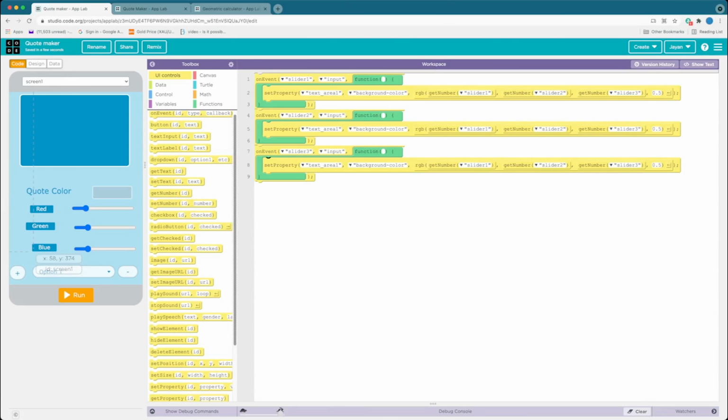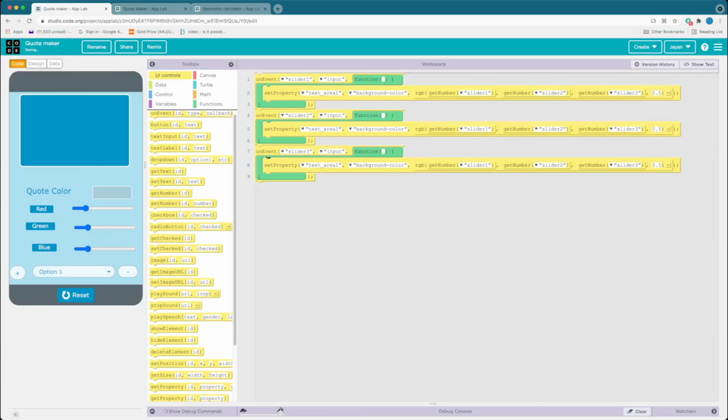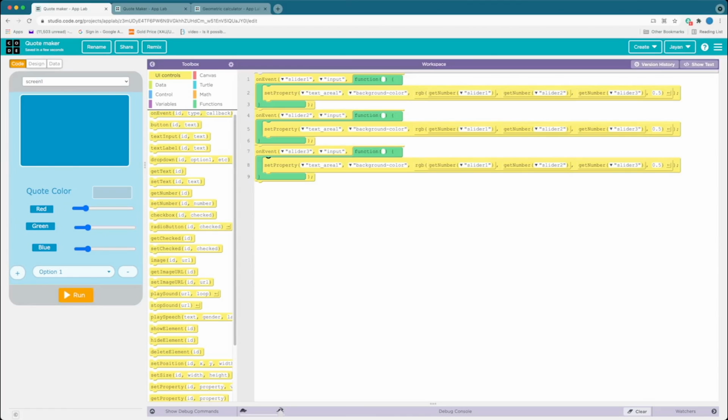And now let's just work on the quote color. Actually, let's just work on the color. So let's test it first. It makes a pretty good shade of cyan. It works pretty well. So let's just work on the quote color tab.